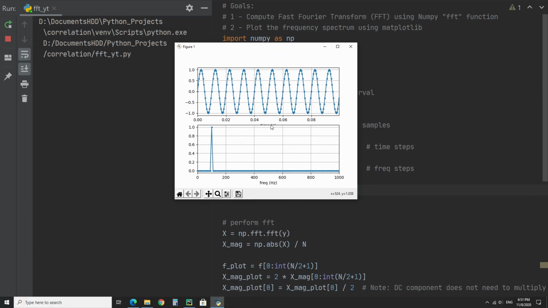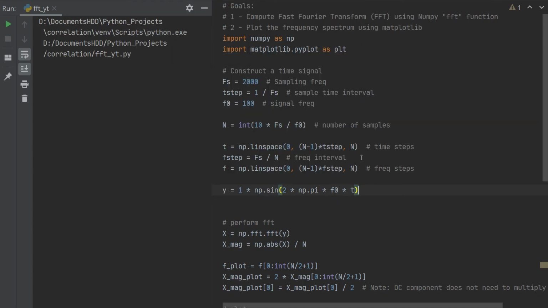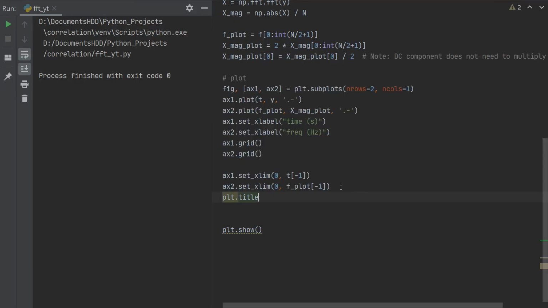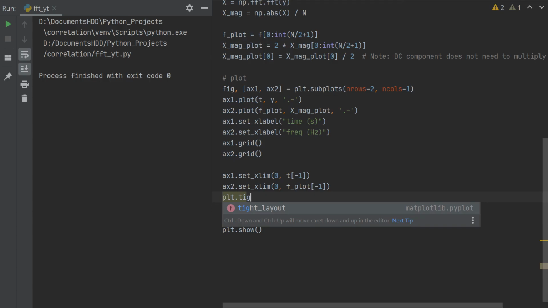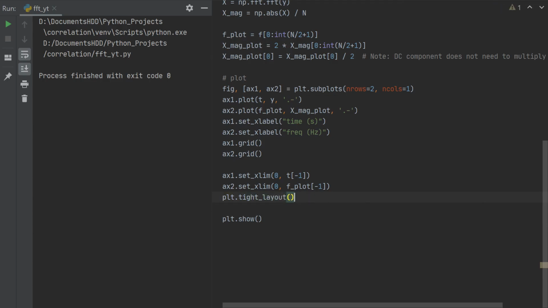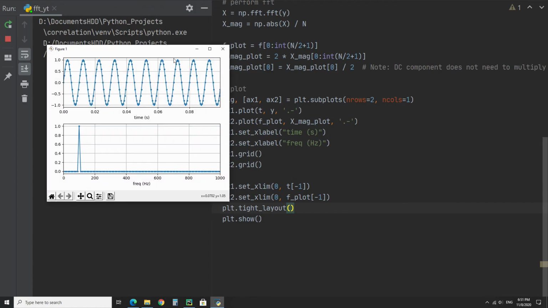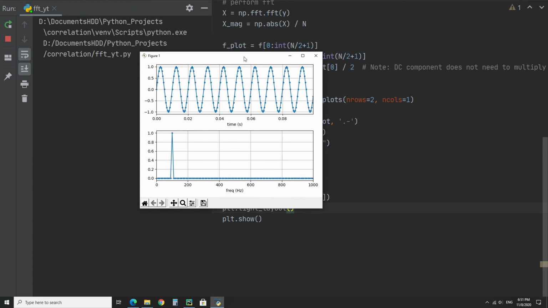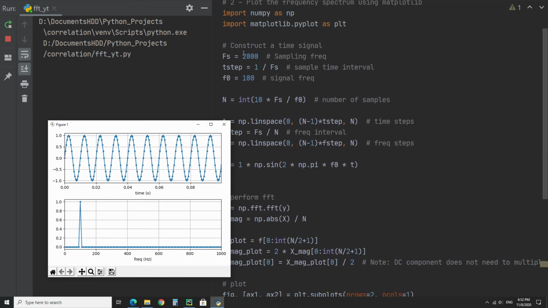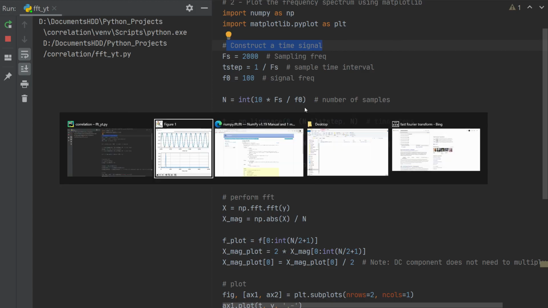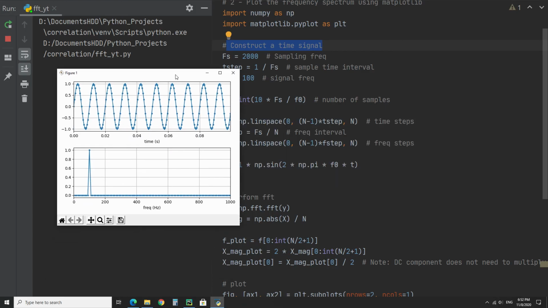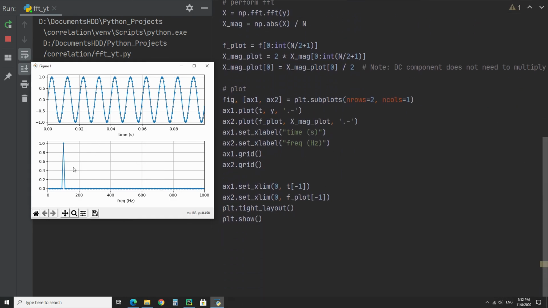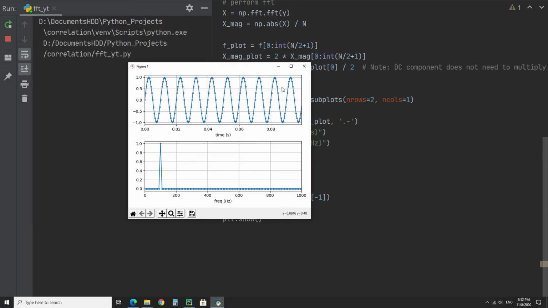Look at that. You can see the label here cannot be seen. So let's make a change. I believe we can try this tight layout function here. Here we go. Now this is the final result. Basically we have created a time domain signal, which is here. And we computed the FFT, then plotted the frequency spectrum here. I think it looks quite good.